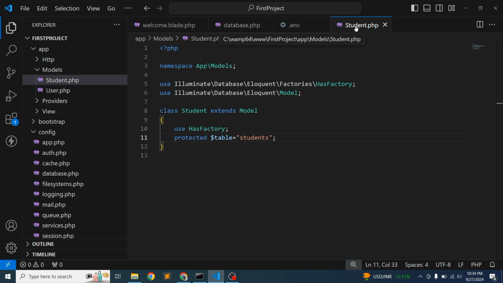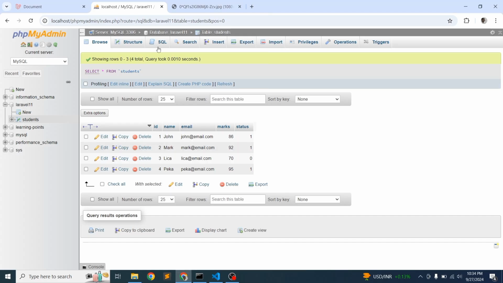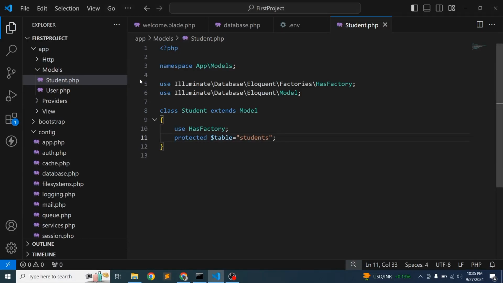Here we have just created a student model, so it will search the students table by default. It added the s. If you create a teacher model, it will look in the teachers table. That is the default. If our table name is something else, we can set the protected table variable. I already added this, but if you don't add it, no problem, I will show you. So the student model is created.